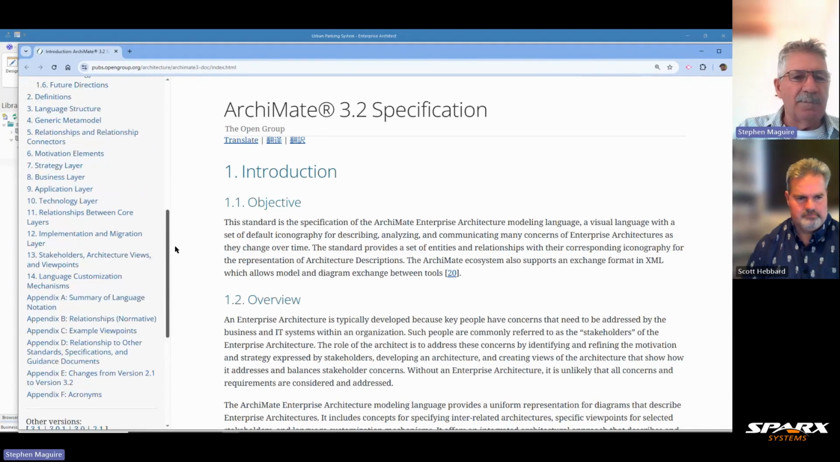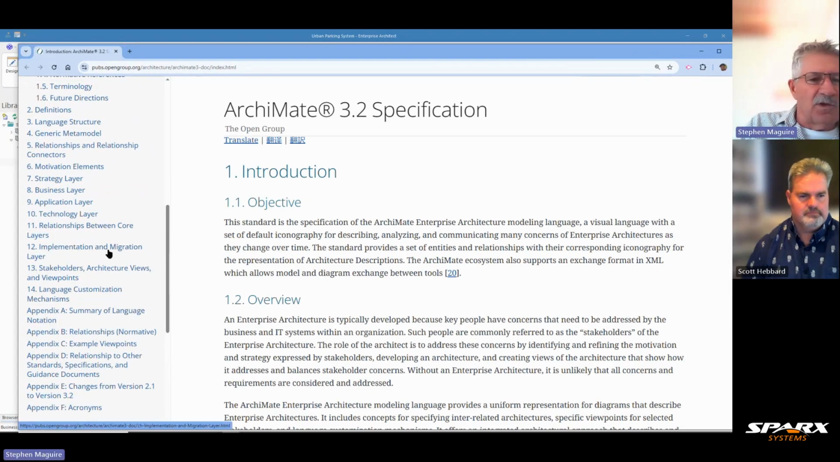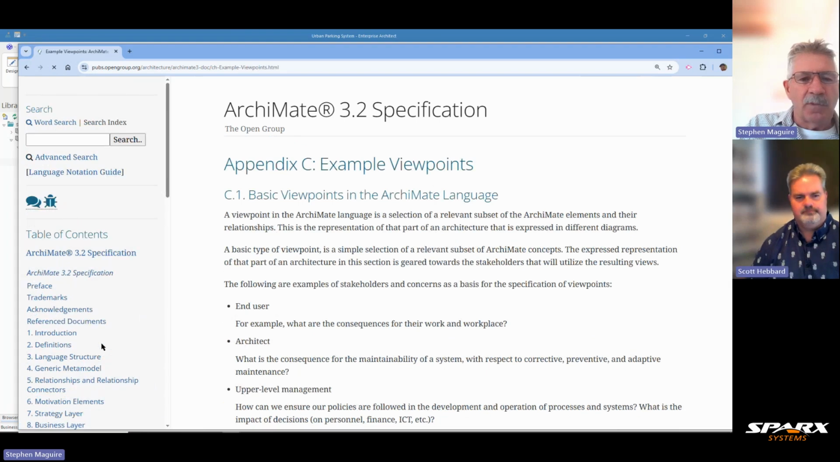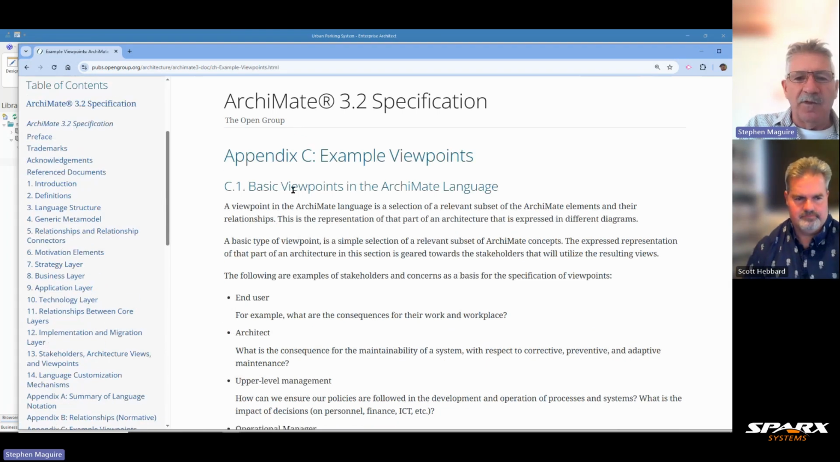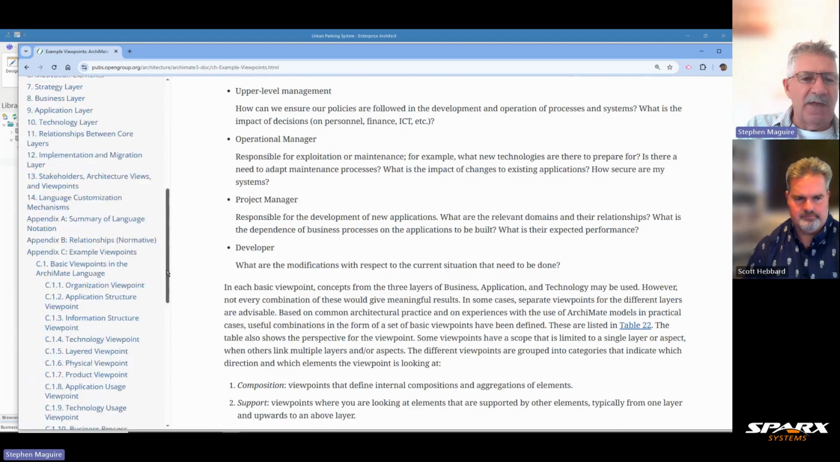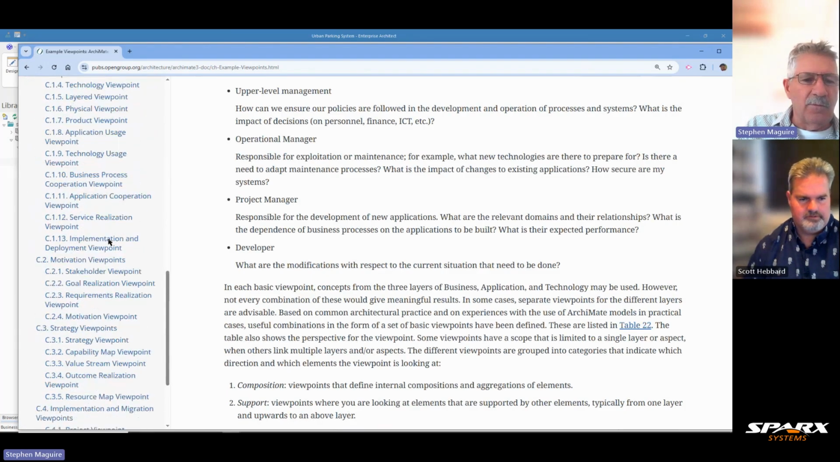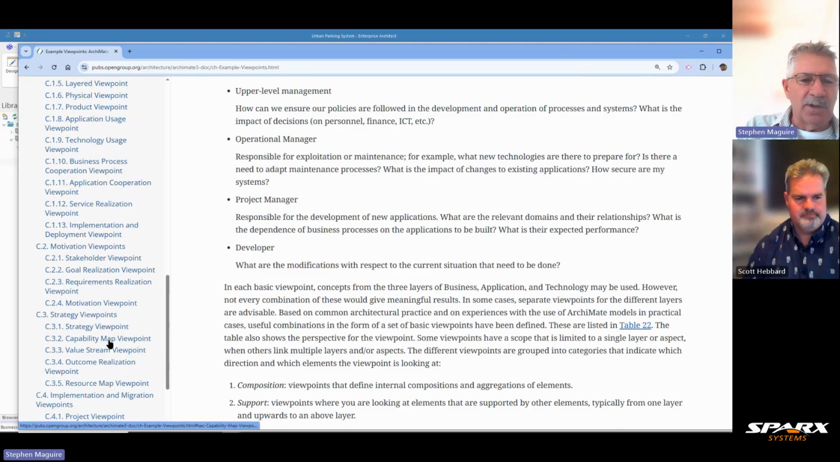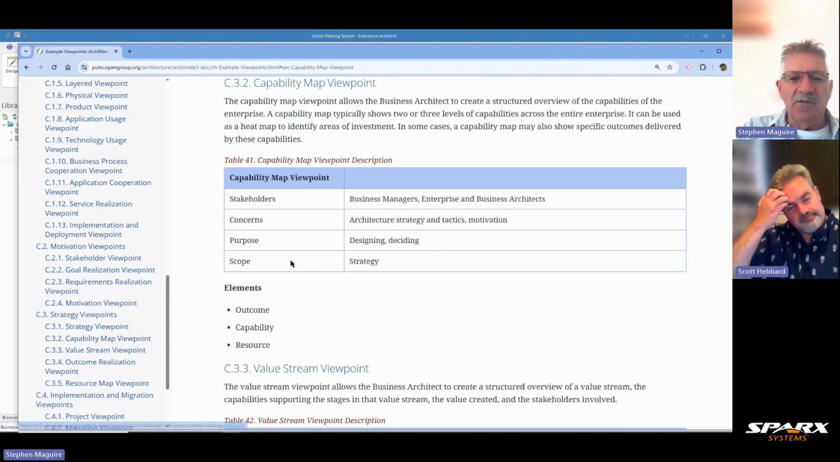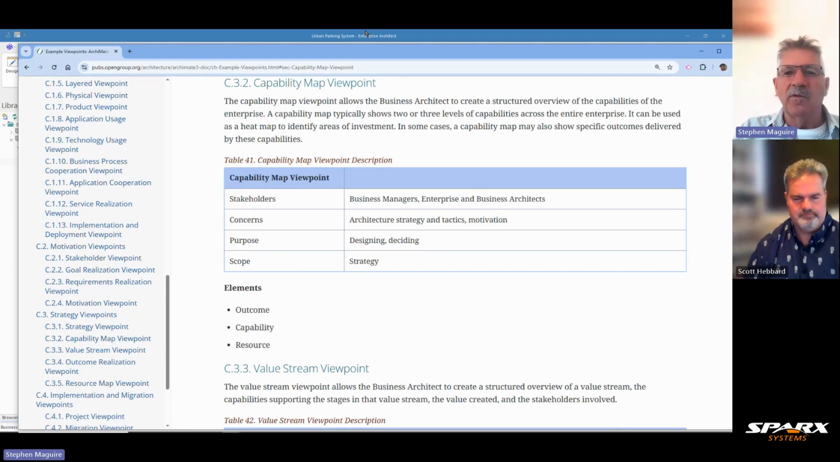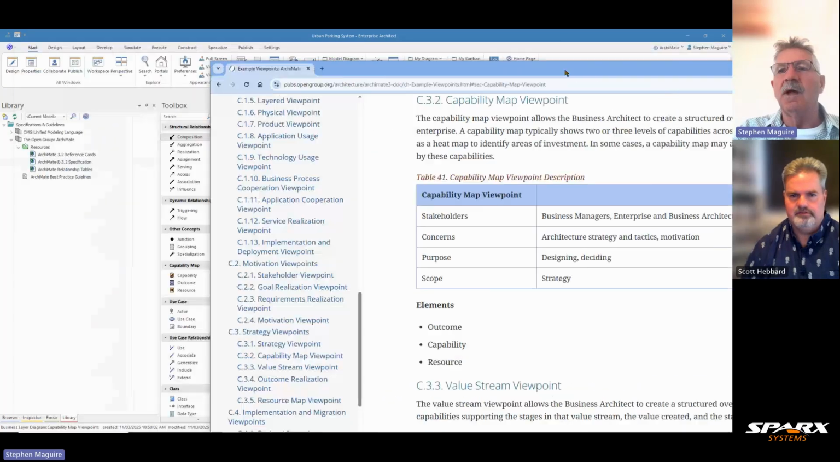So here we've got the tree view that's going to show us the types of things we've got in the specification, and you can see here under the appendix there we've got example viewpoints. So we click on that, and we're going to have all these example viewpoints, and we can drop those down in that list as well, and we could look at the different viewpoints. We've got a capability map viewpoint there, and you can see that the important elements there are outcome, capability, and resource. So I'm just going to move that off this monitor, Scott.